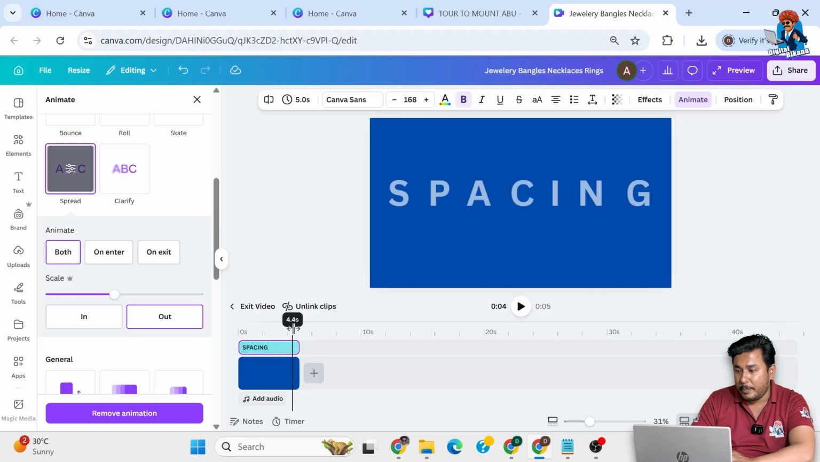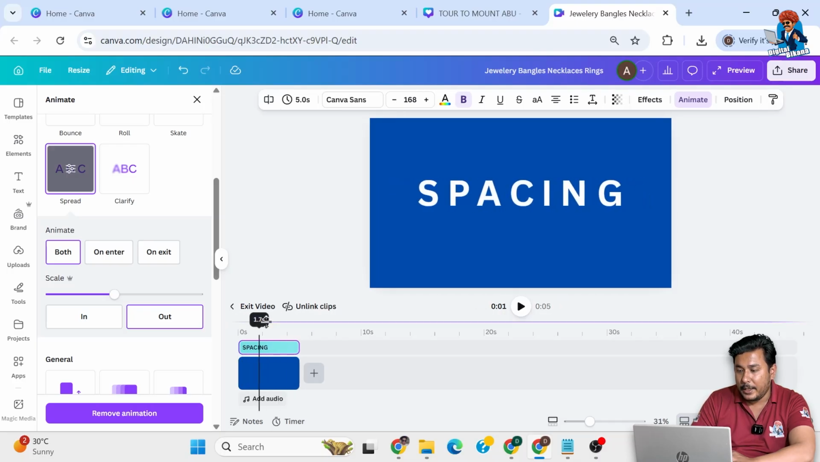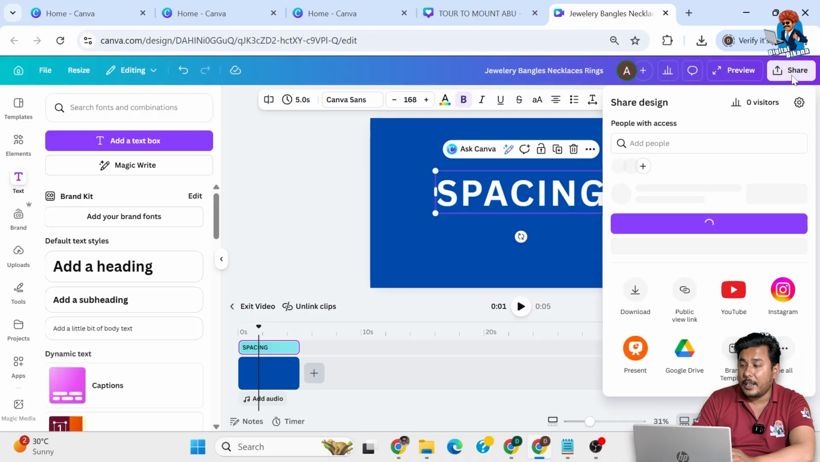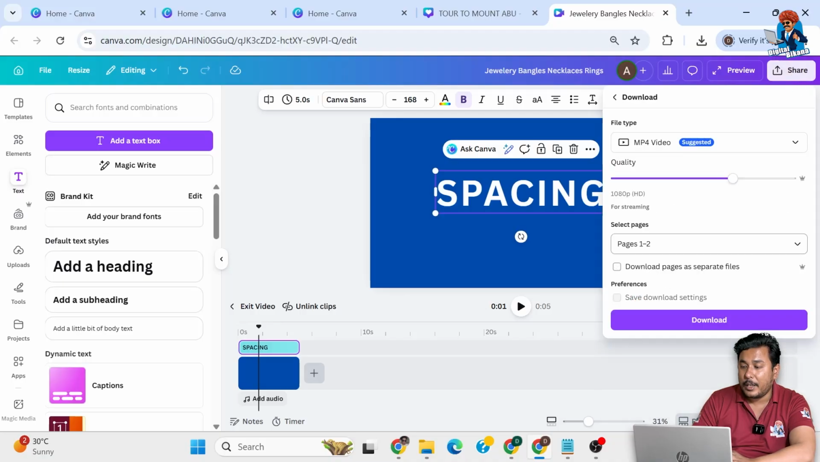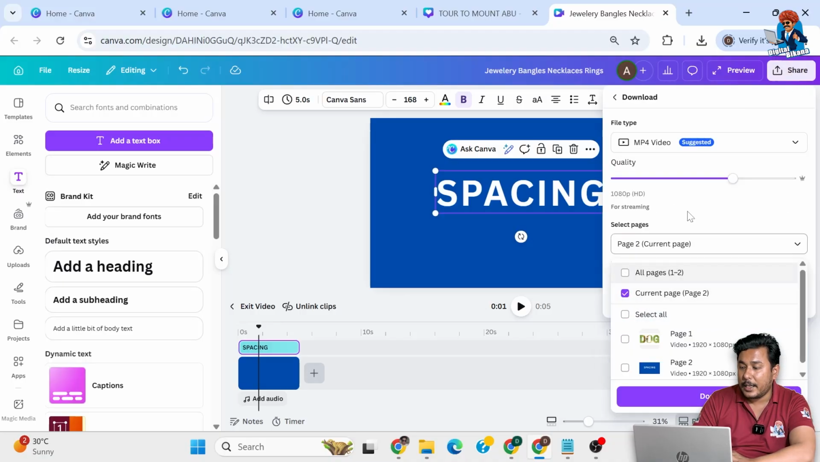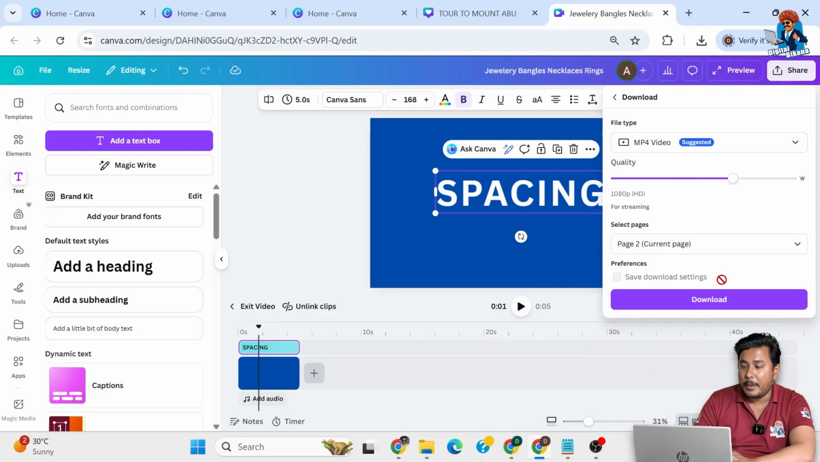Now let's see back. Okay, so in this manner you can simply create the text spacing animation in Canva. You can simply click on share and then click on download and select the current page and file type as MP4, and you can use it almost anywhere.